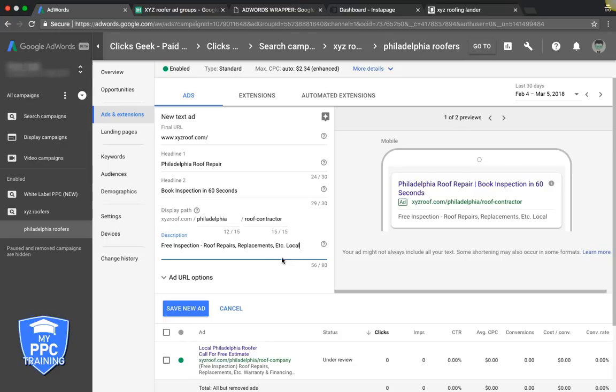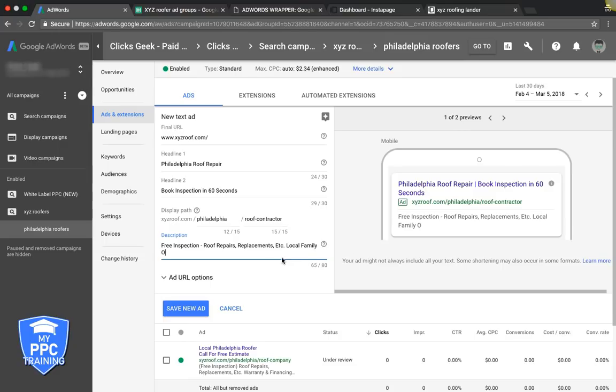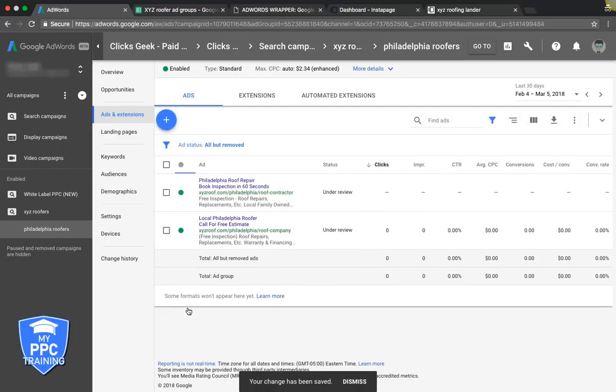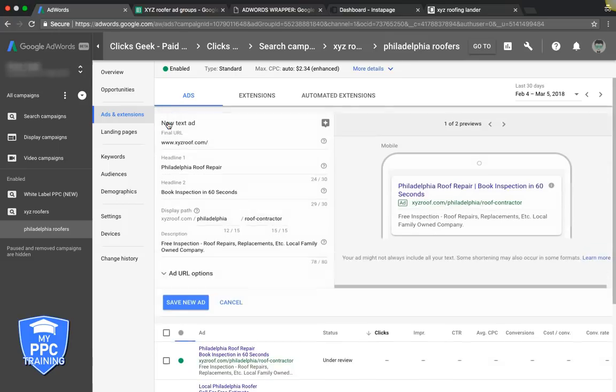Let's do local, family-owned company. Those always do well. All right, so that looks good. That's ad 2, save new ad. Awesome. All right, and we're going to add our last one.